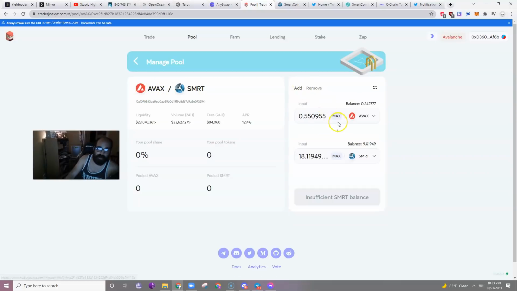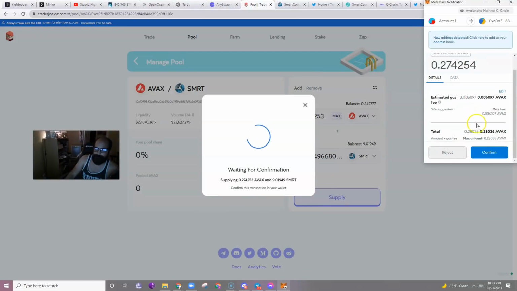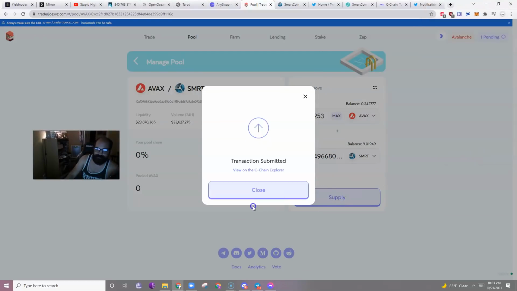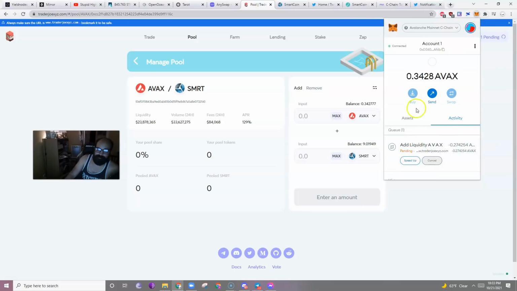Keep that in mind. So what I'm doing is adding, I'm compounding a bit. So I'm going to max here. That leaves me plenty of gas in my opinion. Supply, confirm supply. Confirm. And once that's done, I will just add that to compound. And that's it. So hopefully you remember how to add that to compound.